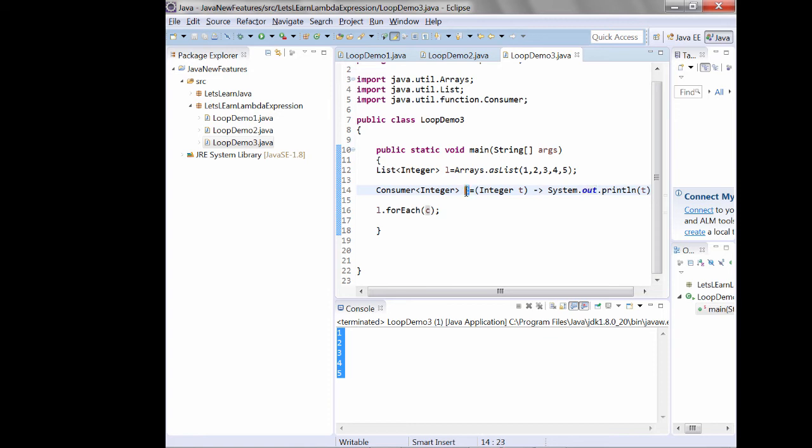Now you can see that I have created an object of Consumer C, and then I have directly passed the Lambda expression. Now an interesting point about Lambda expression is that you can even remove this declaration. You can directly write t, and for each t System.out.println t. Now this is also allowed in Java 8. For the Lambda expression you can skip the variable declaration.